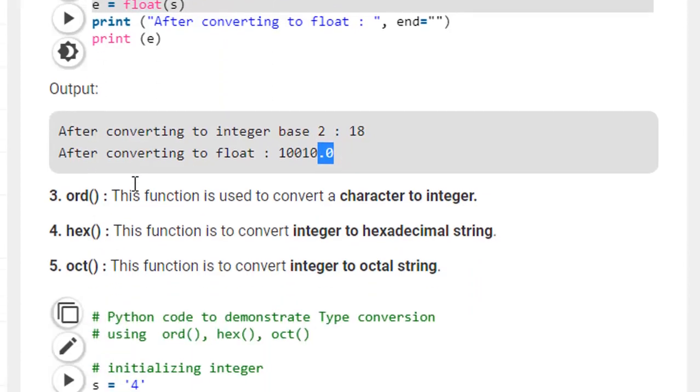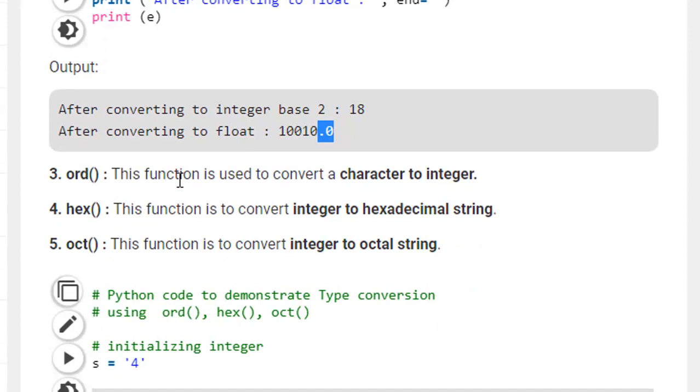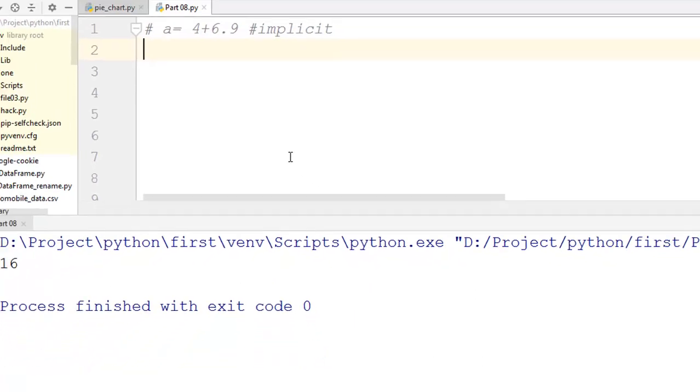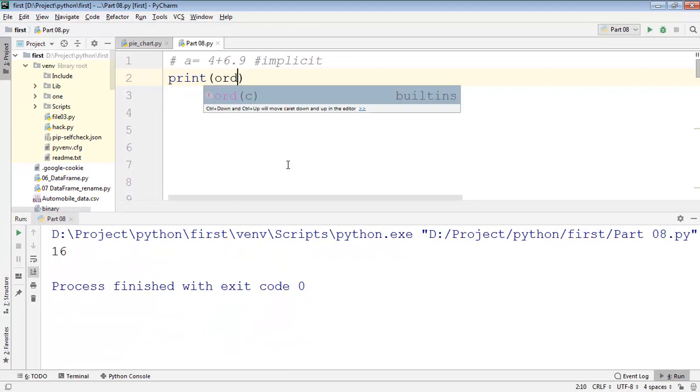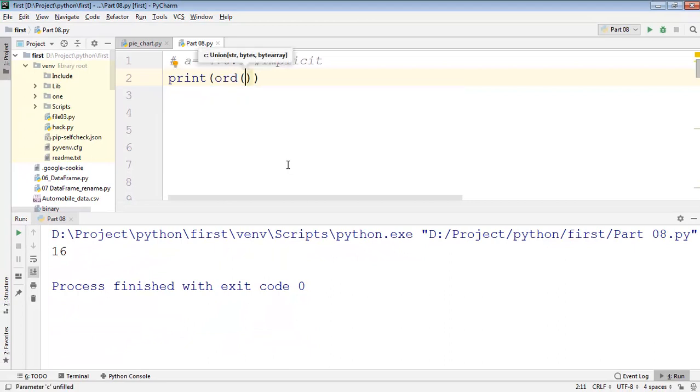Right, now let us see other functions. ord gives you the ordinal value of a character. I have shown you in previous videos also. Let us get back to our PyCharm and see how this function actually works. Okay, so let's print ord, and I'm going to pass a string. Let's say it is a capital A, and if I execute this, you get a 65 here. So the ordinal value of capital A is 65.